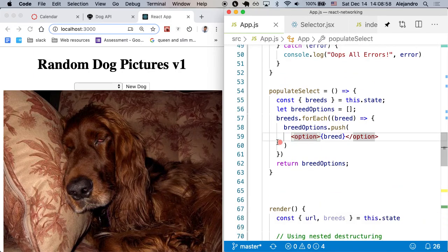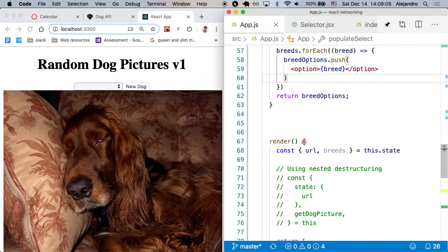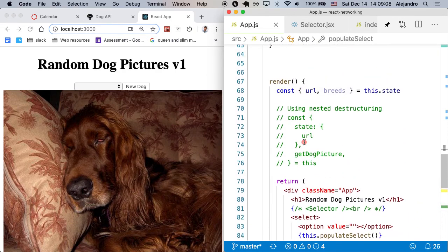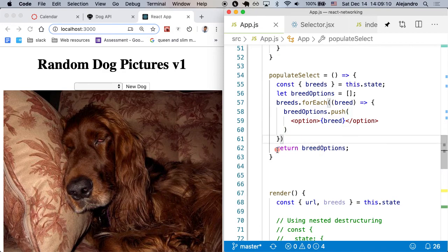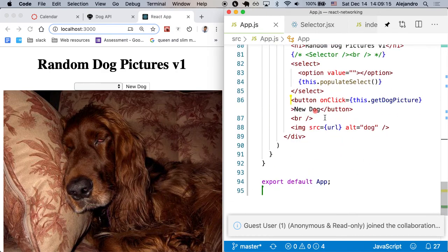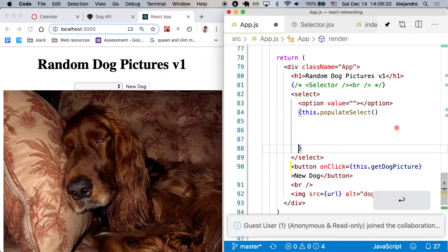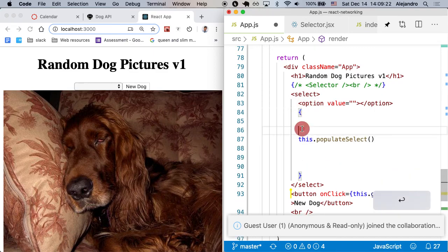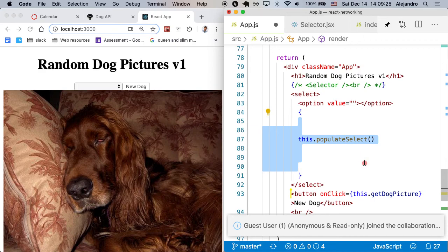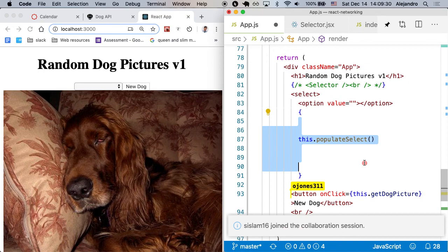And I was saying that a map will probably be more concise, even though this works. I want to show you how, well, not exactly this code, we can write in these curly brackets. In the curly brackets we can write JavaScript, but we have some limitations. For instance, we cannot do if statements. We can't do switch statements.